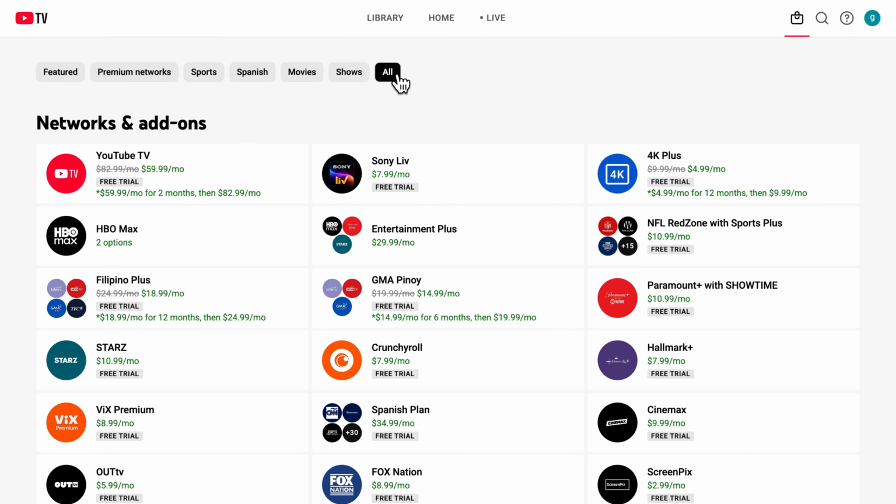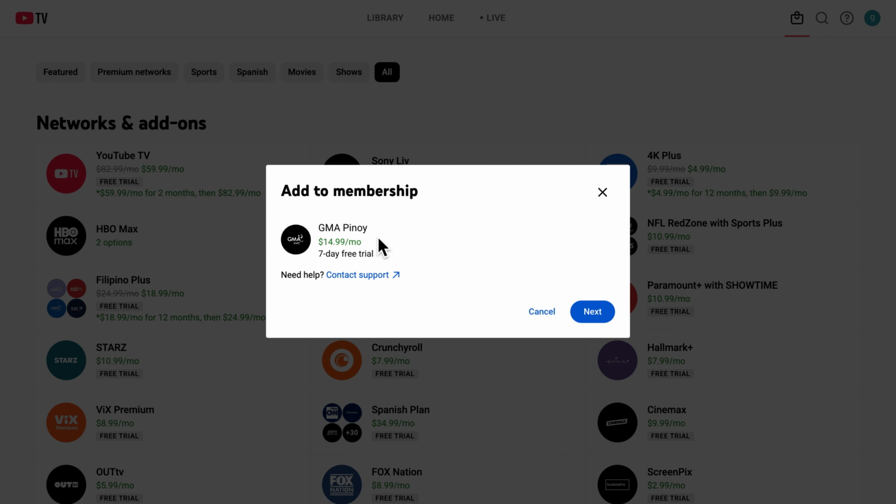And then you want to scroll down and search for GMA Pinoy. Right here on GMA Pinoy, you want to click on it. And then you want to add GMA Pinoy to your membership by paying 15 bucks per month, and you can get a 7-day free trial. So just click on Next and complete your payment with PayPal, credit or debit card.